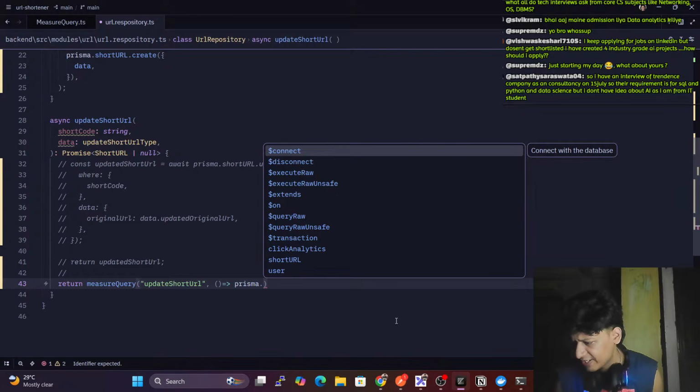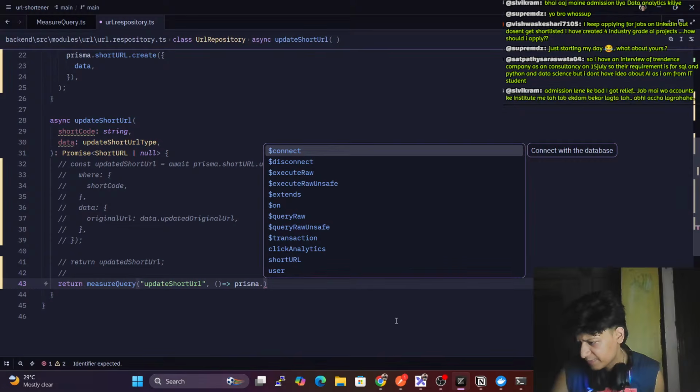So I have an interview at Tredence company as a consultant on 15 July. SQL, Python, data, but I don't have anything about AI. I'm from IT student. Okay. Then learn basics of AI, like how LLM works, what is tokenization, how LLM predicts the next output, right? What are guardrails? Then learn a bit about transformer, how transformer works, because transformers are the core architecture of LLMs, right? So learn about that.